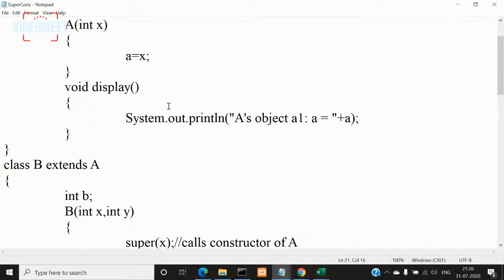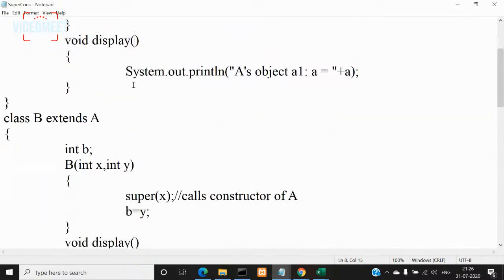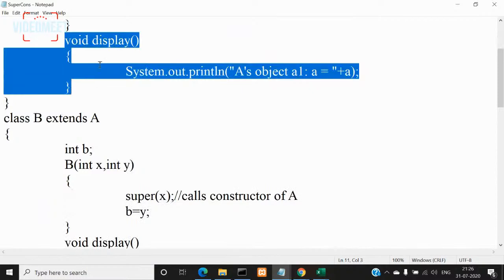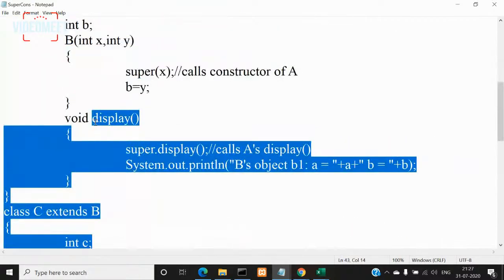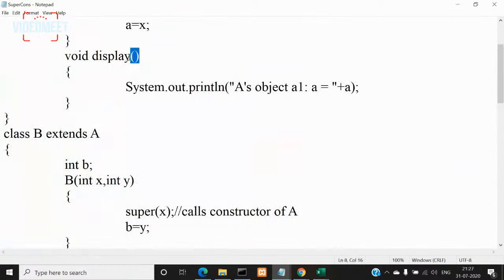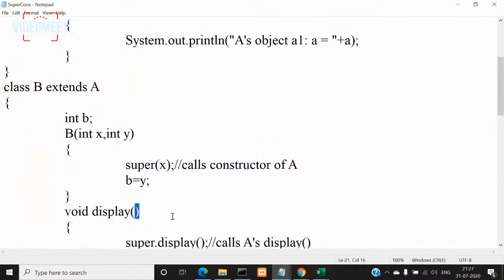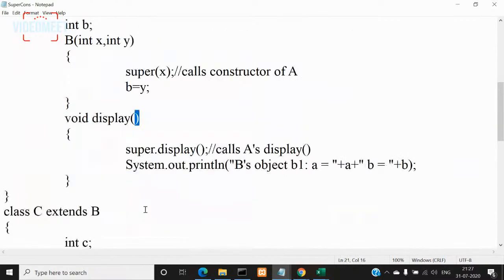If their names are different, then they will be different methods. But if the type signature and name are the same, then they will be overridden. And what is overloading? The name is the same, but the number of parameters is different; then we call it overloading. But here overloading is not occurring, overriding is occurring, because the name of the method is the same, display, and even the number of parameters is the same. Here you don't have any parameters, and here also you don't have any parameters.